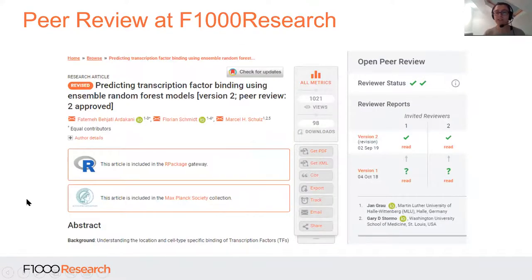And then once the article's gone through peer review, you can see here what it looks like with the two versions. The version one had two approved with reservations. The version two's got two approved. You can see the referees have changed their status from approved with reservations to approved.